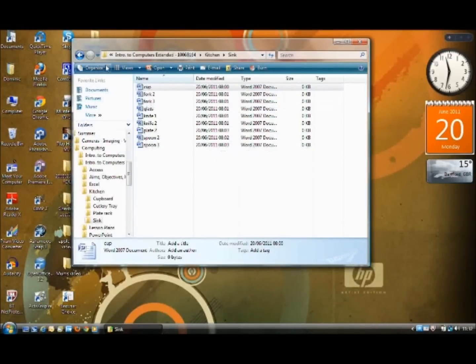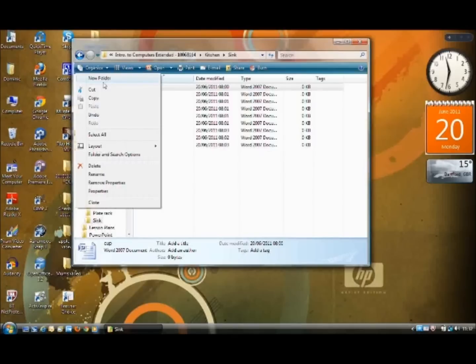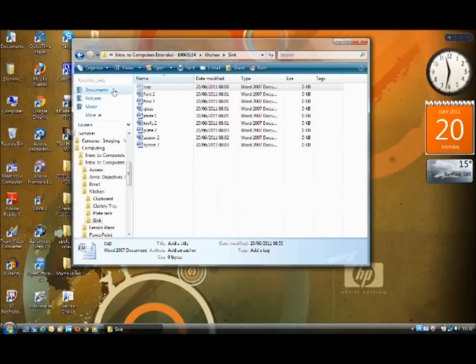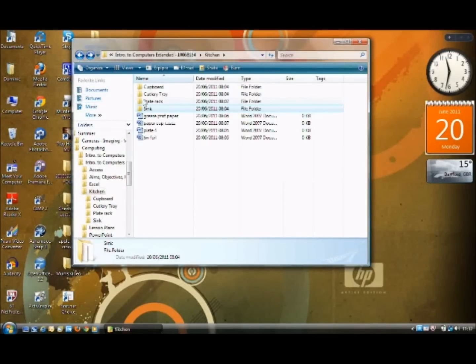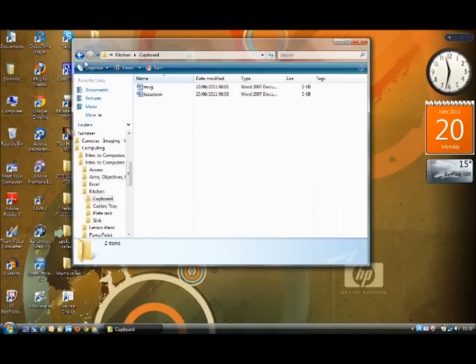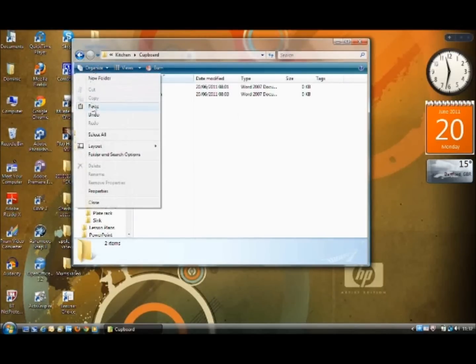So I can go to organize, and I say cut, and that grays out, or ghosts, the icon for cup. And then if I go back and go into the cupboard, I've forgotten I don't left click, and then say organize and paste.